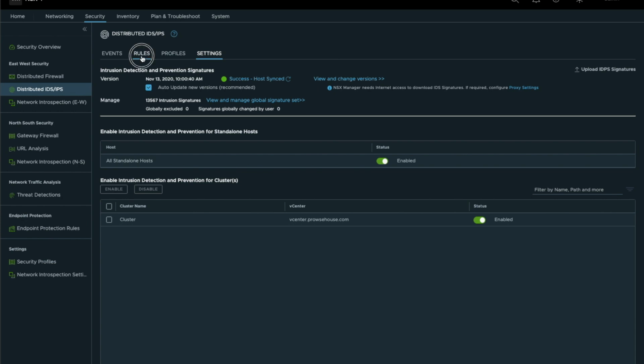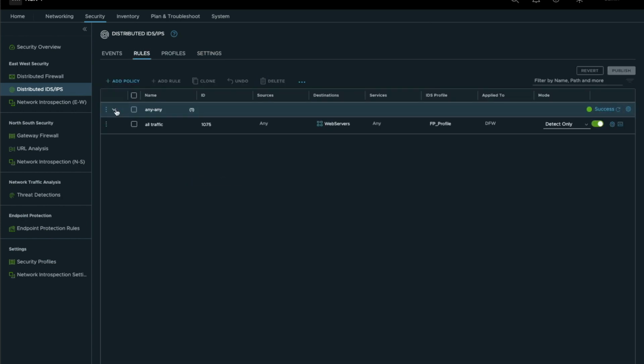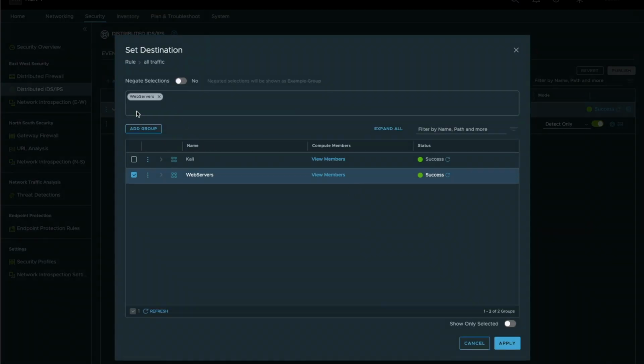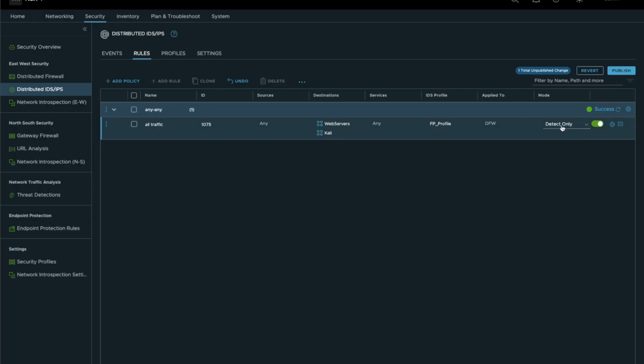We then have to make an IDS or an IPS policy. I've got one here that says my source is any, destinations web servers. Let's add in our Kali Linux box as well. And we're doing detect only. We could also do detect and prevent for a true IPS solution. So we're looking at all traffic between these sources and destinations. We'll publish this, and we now have a fully distributed IDS capability, or IPS if I decided to prevent that traffic as well, that is enabled across every hypervisor.